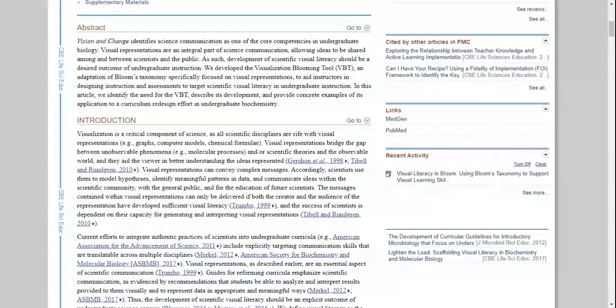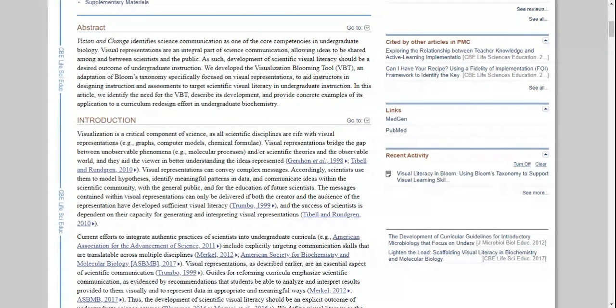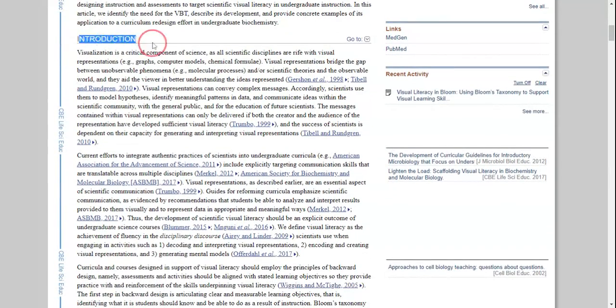So always just start by reading the abstract. The abstract is going to very, very quickly give you the introduction. In just a sentence or two, it'll say, this is what we did. And then the last sentence is, this is what we found. Ta-da! Great. Sounds good.